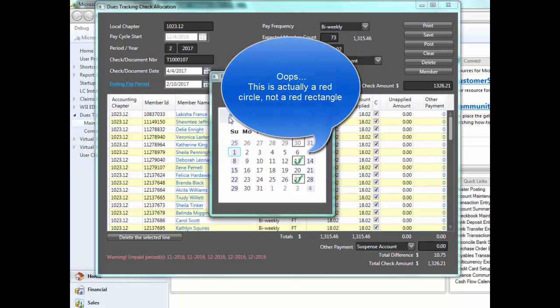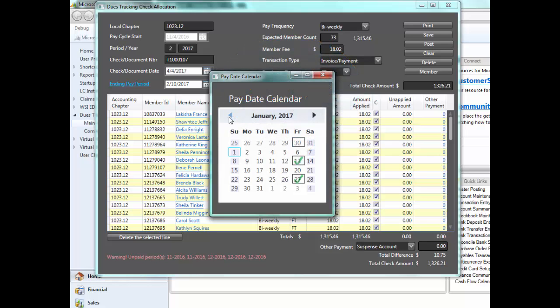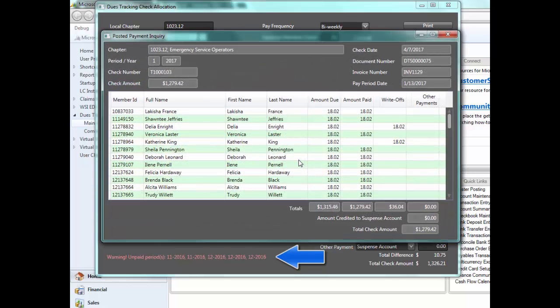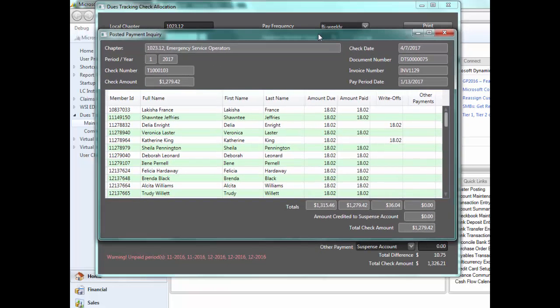Also note that the system reports any unpaid periods prior to this period going back to the pay cycle start date. Selecting any period with a green check mark opens a window displaying the detail of the remittance posted to that pay period.